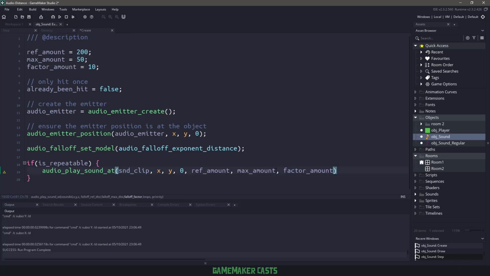This is what is going to be used in the mathematical equation based off the constant that we put in here. Now, the only other thing we need to do is say whether or not it loops, and it does because this is a repeatable sound, and then the priority, we'll just say priority one.